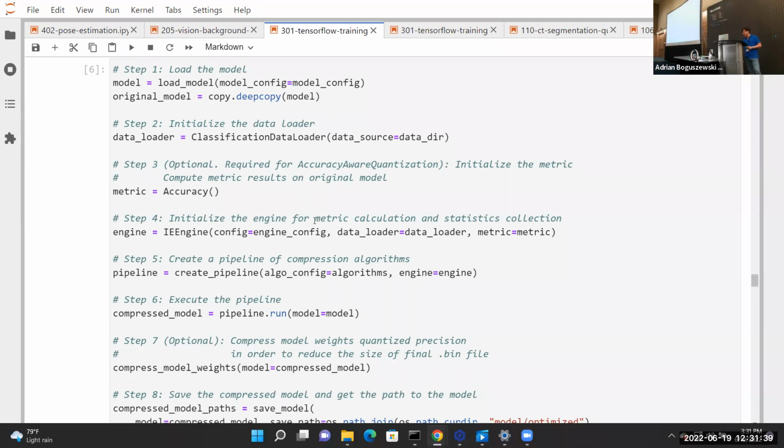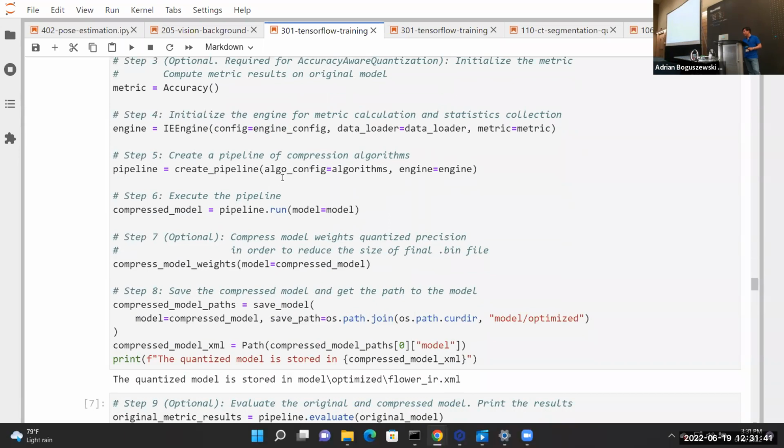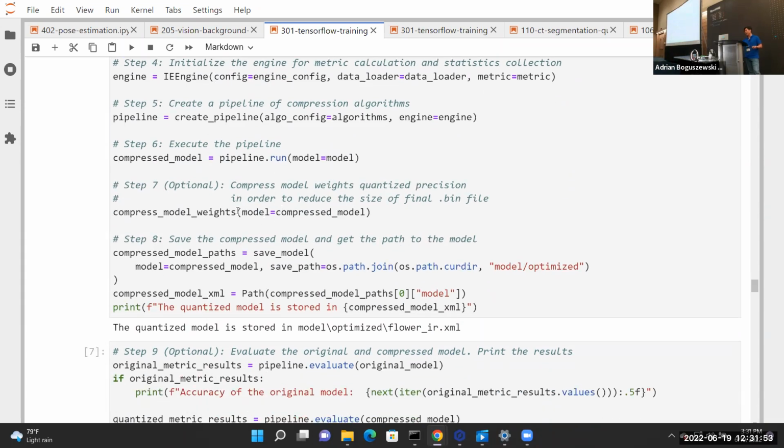Now the next step, just initialize the engine, create a pipeline, and execute it. And this doesn't take a long time. It didn't take as long as the training just now. The post-training step is really fast, in general. And then the next step is, of course, compress your model and save it. What you have now, instead of the FP32 model, is the INT8 model that you can use.